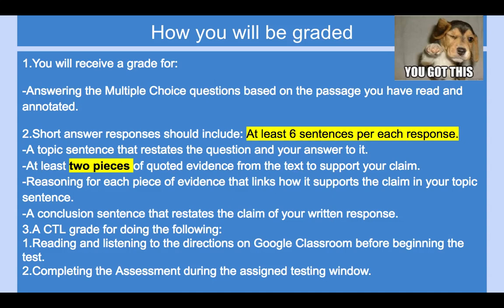Thirdly, you need reasoning for each piece of evidence. So if I have 2 pieces of evidence, I'm going to have 2 different reasonings for each piece of evidence that link how is that quote supporting my topic sentence, or my claim. How is it showing the feelings that the character is feeling? How is it supporting why the character is doing what they are doing? Anything along those lines, and then a conclusion sentence that restates the claim of your written response. Now, when I say at least 6 sentences, your response could be longer than 6 sentences. So please do your best to include all relevant information.